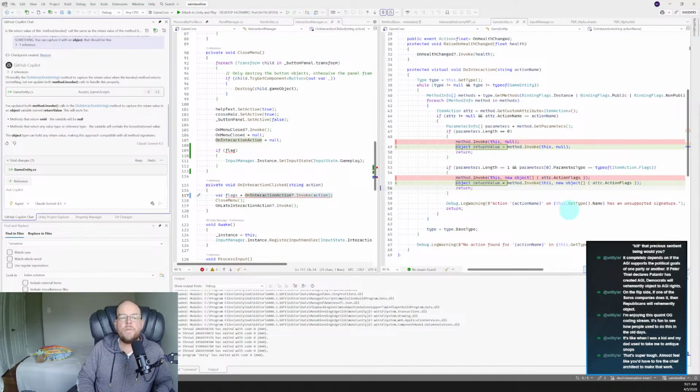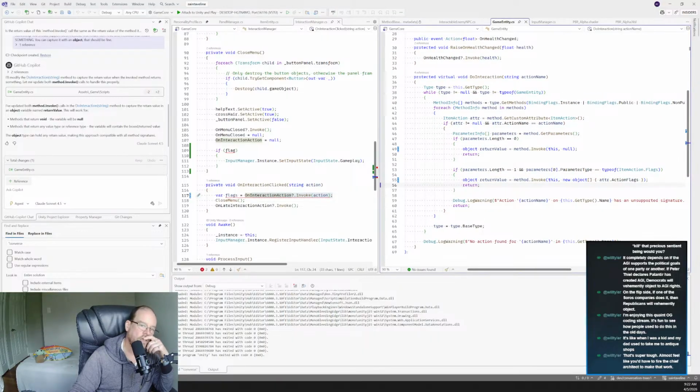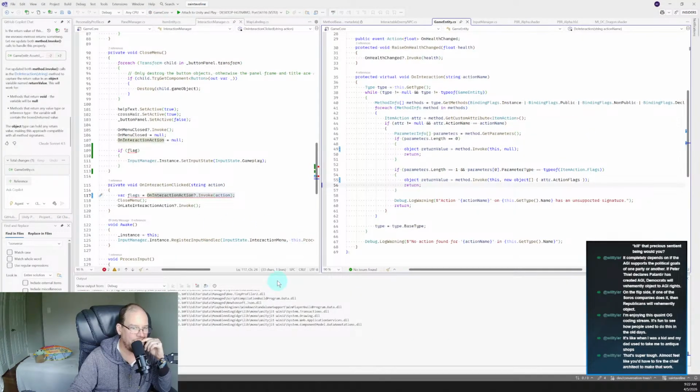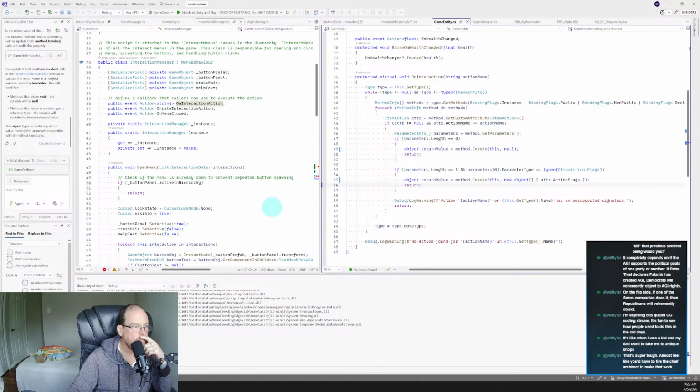Oh, okay. So method invoke always returns something. But if the method it's invoking returns nothing, then the return value will just be null. Okay, so that makes sense. So I need do interaction. Oh, that's where it's going to suck. Maybe it won't suck. Wait a minute.